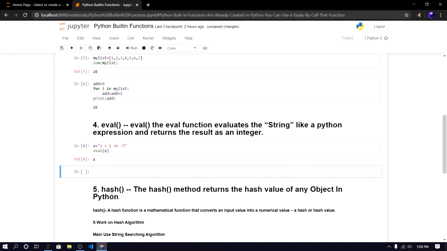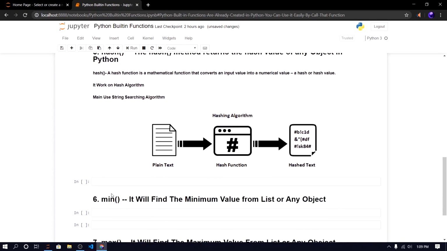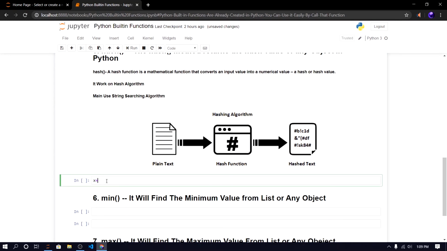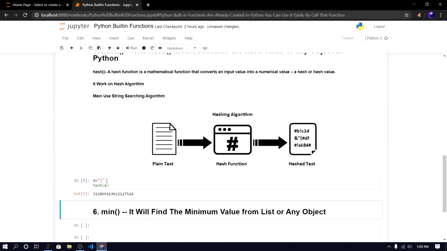Now let's talk about one of the most important functions, that is called hash. The hash method returns the hash value of any object in Python. Hash is a mathematical function that converts an input value into a numerical value. It basically works on a hash algorithm. Let's say we have x is equal to j. Now I want to find the hash value of j. You just call hash and pass the x variable inside. It will return the hash value of j.